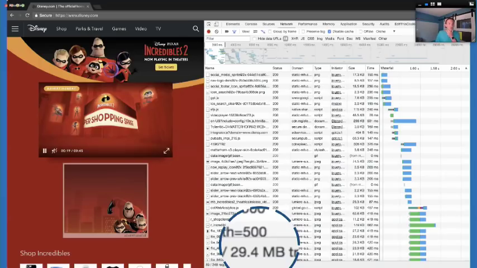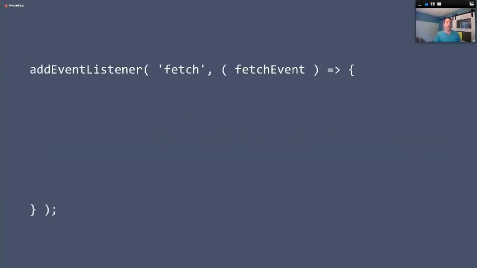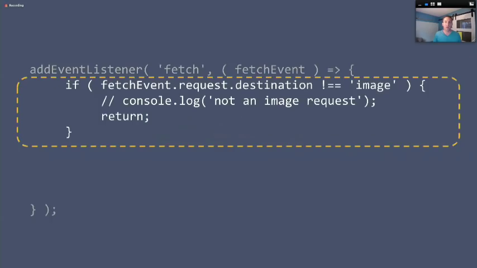So let me share with you back to this problem that we had about this 30 megabyte web page from Disney. Disney sometimes makes me hurt. 30 megabytes. So I'm going to register my service worker, and then I'm going to add a fetch event. I want to intercept all requests coming through, and I'm going to filter to make sure that I'm only doing this on image requests.